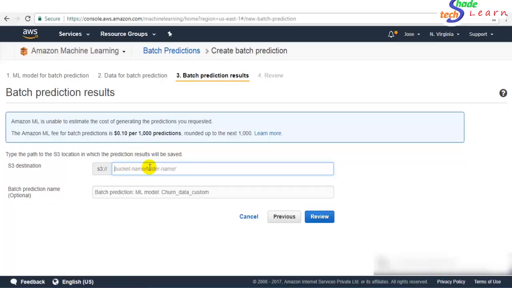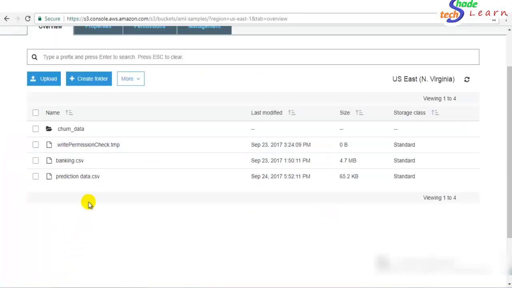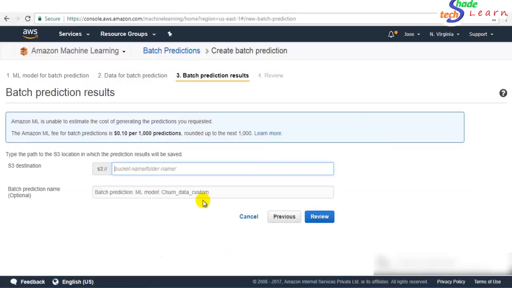So now it's prompting me for an S3 destination where my prediction results will be saved. As we discussed in the lecture session, we'll have to give an S3 destination for our batch predictions to be saved. This is where I can give that. I'll just keep it in the same folder, the AML samples folder. That's easier to track down.